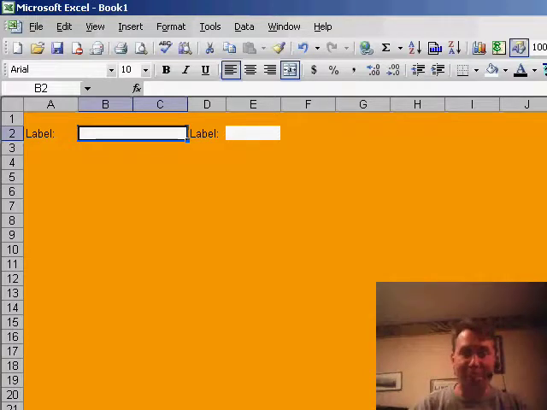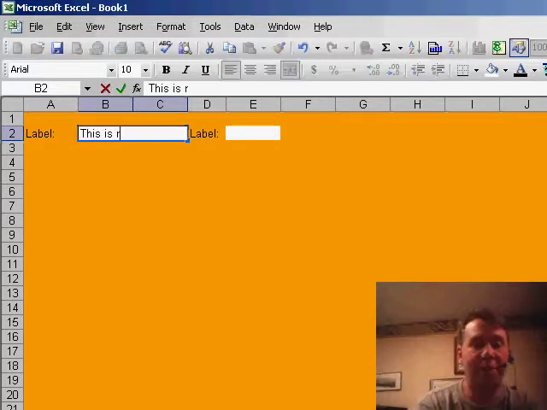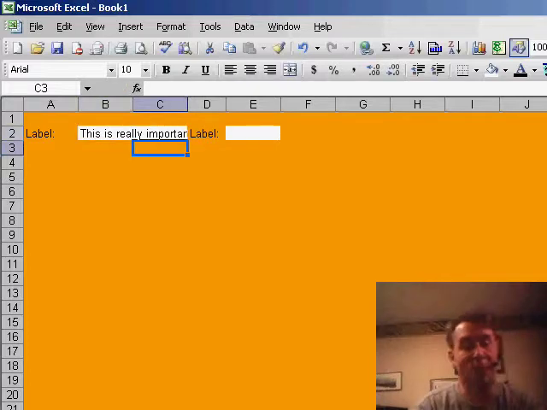Let's let them type as much as they want in the form, but force Excel to show us the whole value. So for example, if they type in, this is really important information. And Ron has a great point. Right now, when we print that, we're going to lose part of that information.